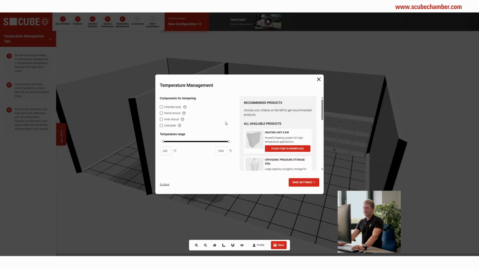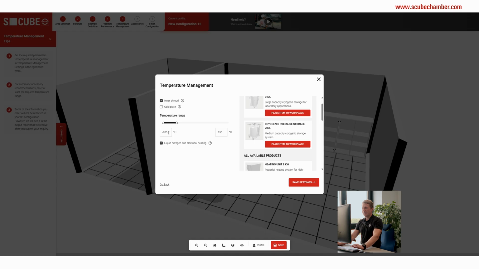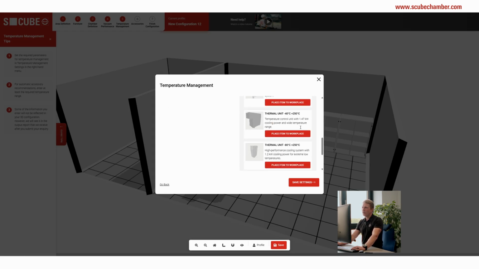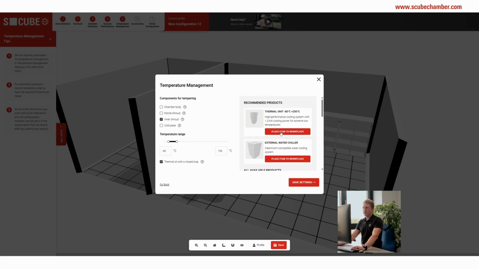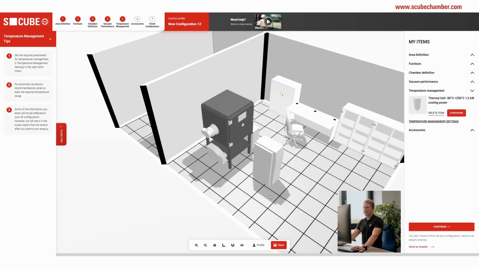Similar settings, different options. We can integrate inner shrouds for space simulation chamber. You can define different temperatures which you like, and you can also, based on the temperature range, define preferred systems. You can choose recommended systems, or here you have an overview of possible systems in this area. And similarly, you can place each system into your workspace and find best possible position.